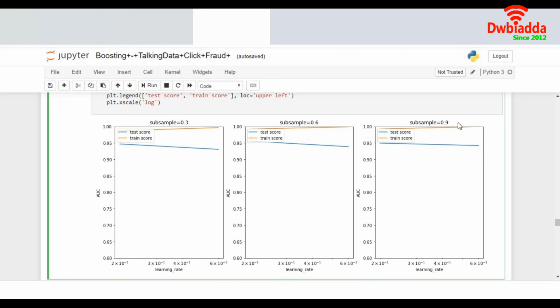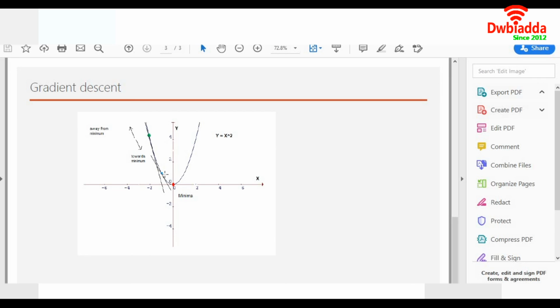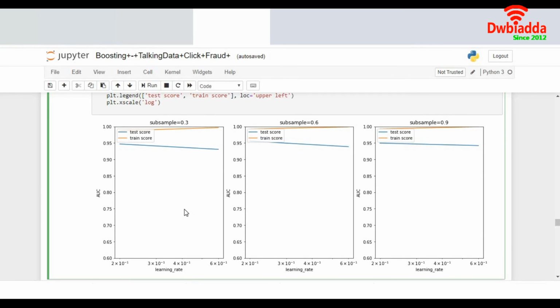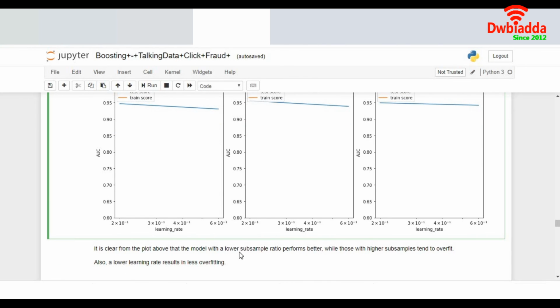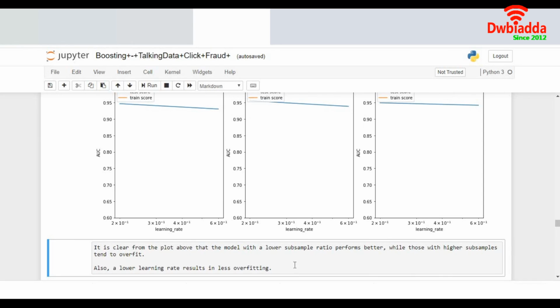It's pretty clear from here that the best performing model is the subsample 0.3. It covers the highest learning rate, which means it goes to the deepest point of the valley. We call this a valley. All right. So now we can conclude from this that the lower the subsample ratio, the better the model performs. But again, there is a trade-off.